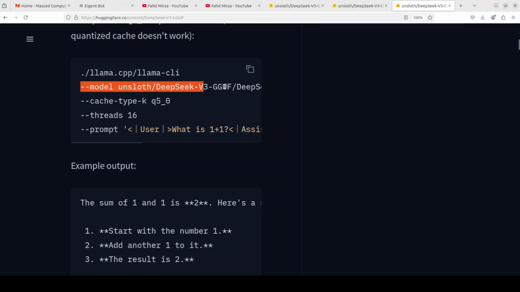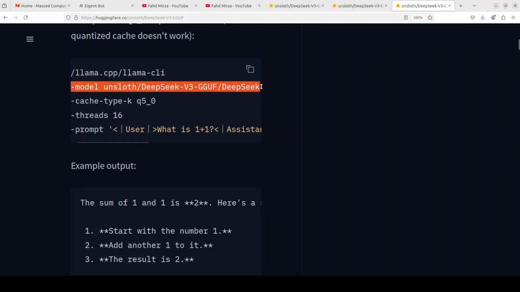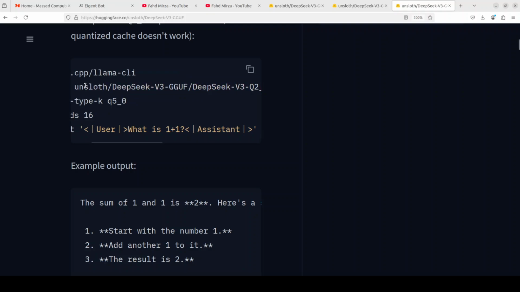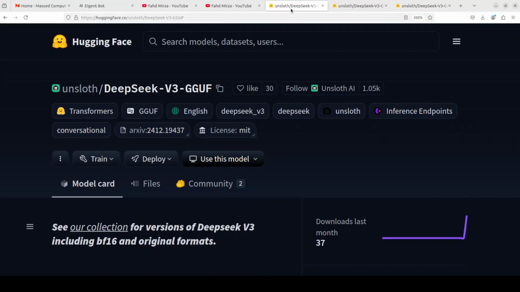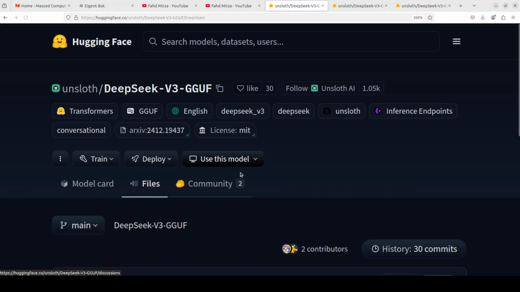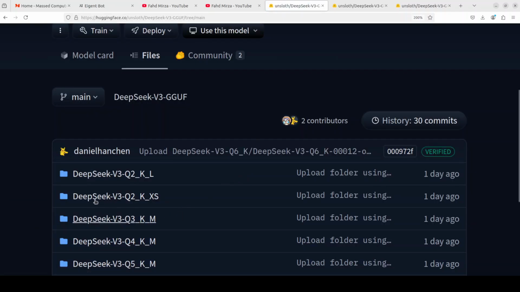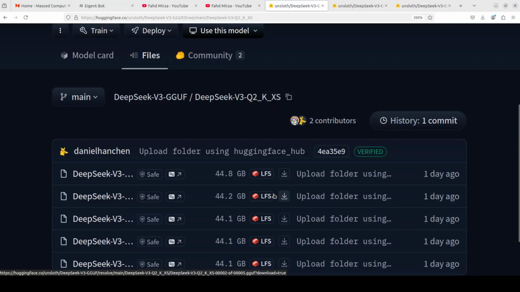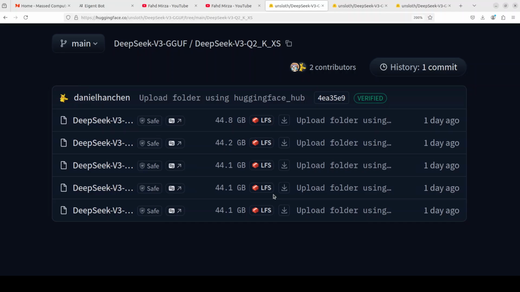First up, you would need to specify this model. And before you do that, of course, you would need to download this model. Now, how do you download it? Go to Hugging Face website of this DeepSeek V3 GGUF. Go to Files and then scroll down. From here, you see that there is this directory DeepSeek V3 Q2KXS. Click on it. And then either you can use the snapshot download or Hugging Face CLI, or simply just download these five files in the same directory name here.